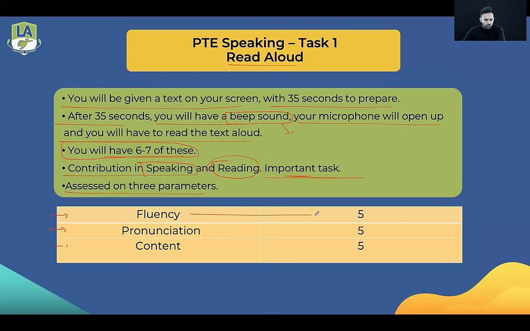Fluency means your flow. Are there any pauses? Are there any hesitations? If there are any hesitations, any pauses, any corrections, you're going to lose points in fluency. Pronunciation means clarity. It doesn't really mean your accent, remember this thing. It doesn't really matter if you have Indian accent, African accent, or any accent. You just need to speak clearly. Pearson recognizes all the accents.